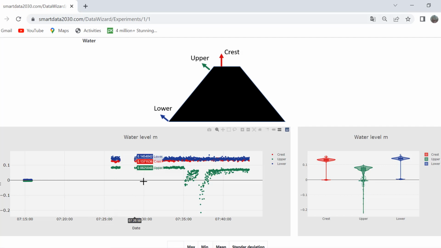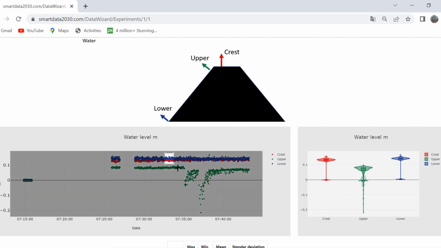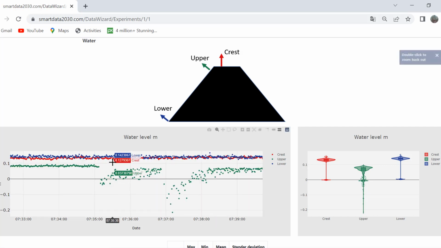So here we can see all the data represented in an interactive graph. We can zoom on one of these periods and we can see the results. And we can stay on one of these points to have the three values in the same period, the three values of the water level at the same time.